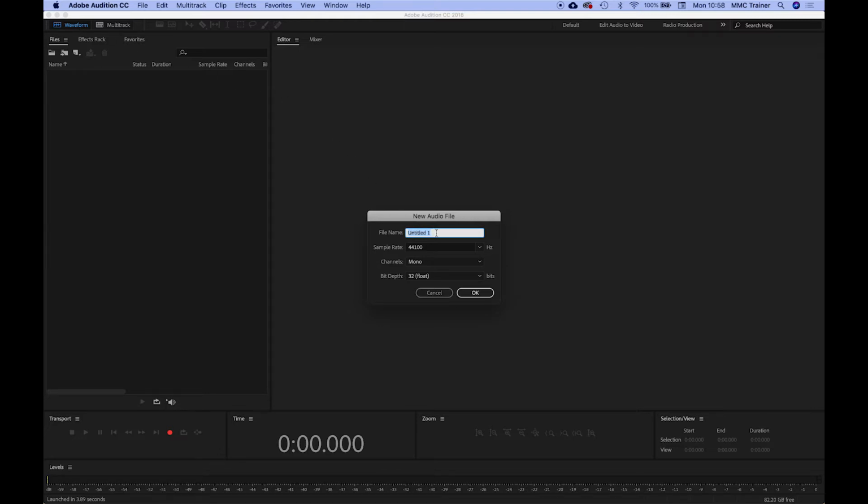Firstly, I'll need to name my file. Then, I can choose the sample rate of my file. For this, I'm going to select 44.1 kHz. If you're working in Adobe Audition for a university project, you should check with your lecturer which options you should be using. We can now choose our channels. I'm going to select mono for this tutorial and we'll leave the bit depth at its default of 32.